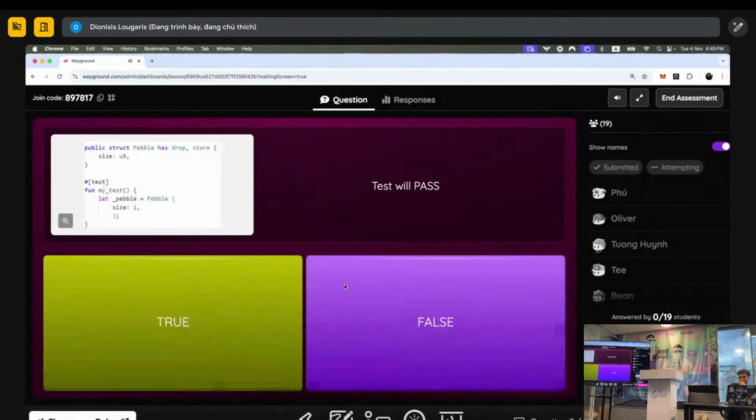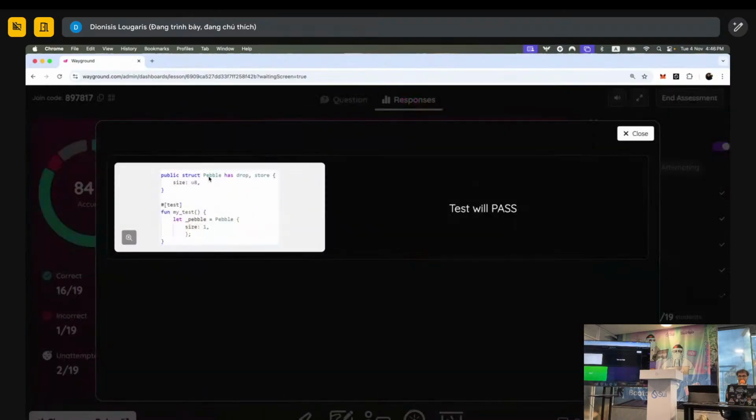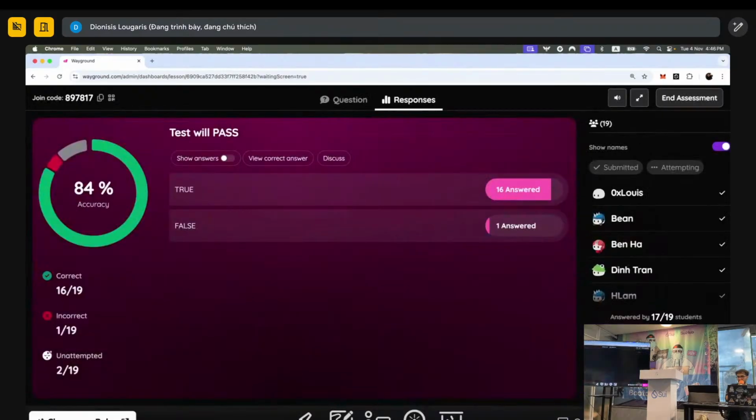Let's see. Will this test pass? That's right, it will indeed pass because the pebble reminder has the drop ability, so we can just create one pebble inside this test function, do nothing with it, ignore it, and we will have no issues since it has the drop ability, so it will pass. Next one. Good job, guys.